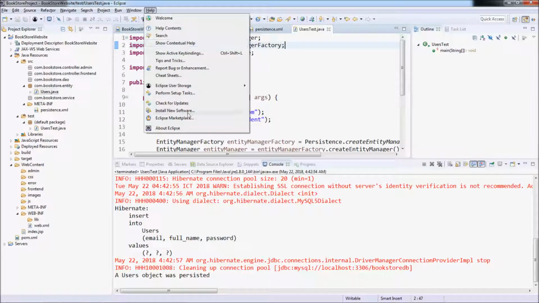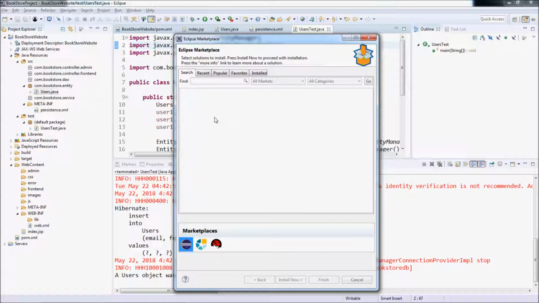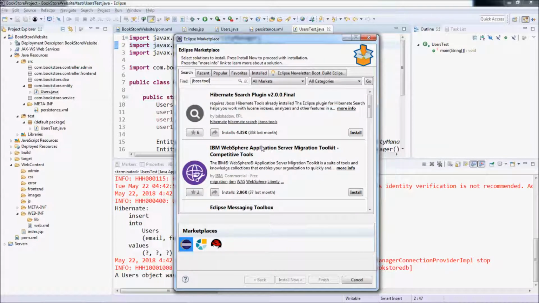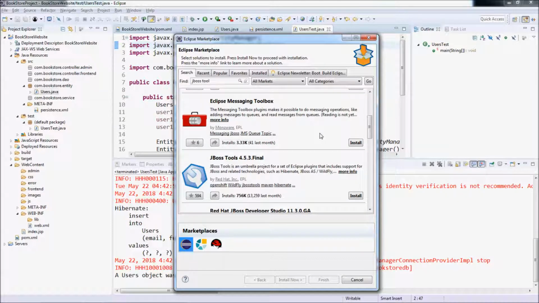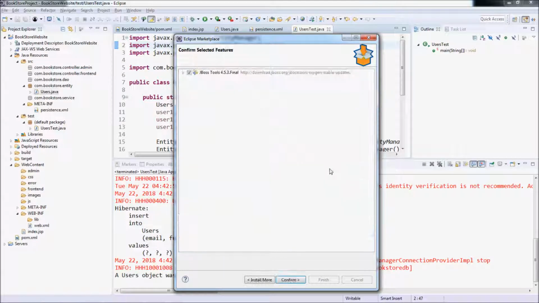Help, Eclipse Marketplace. And in the search box, type JBoss Tools, as the Hibernate tools is a feature of JBoss Tools. Enter. Scroll down, you can see JBoss Tools 4.5 here. Click install.